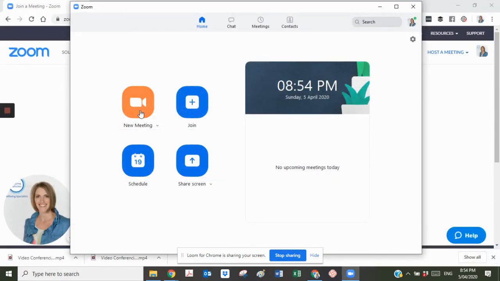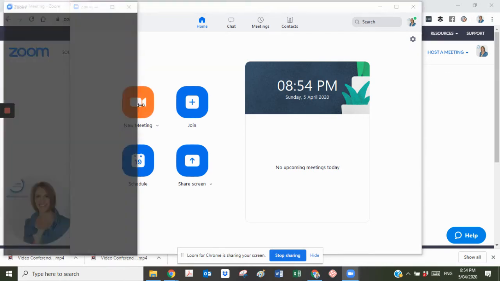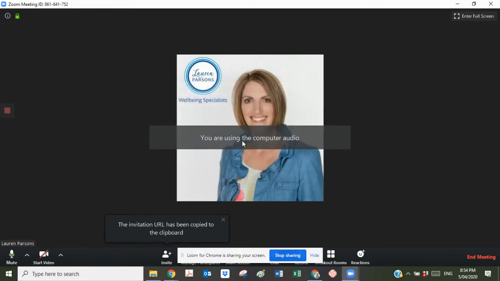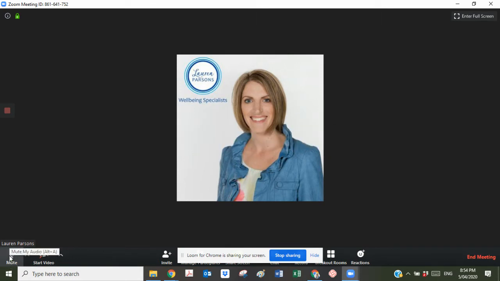Then the third thing you can do in here is to just launch a meeting. So if you're just wanting to start a meeting and then invite people to join you straight away, just click new meeting and it will open here. I'll just maximize that. And so then it will invite you to join with computer audio. So now you're in a normal meeting, and as I've shown you in my other video, you can now mute or unmute. You can start video or stop video at any point.